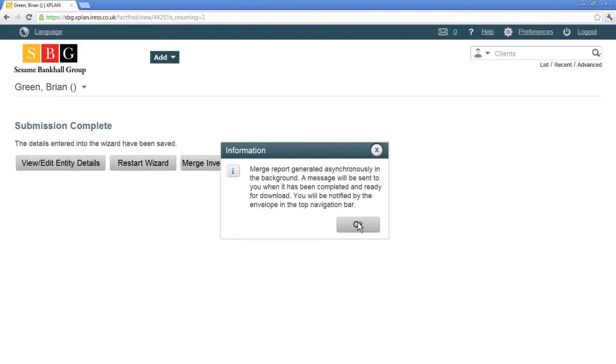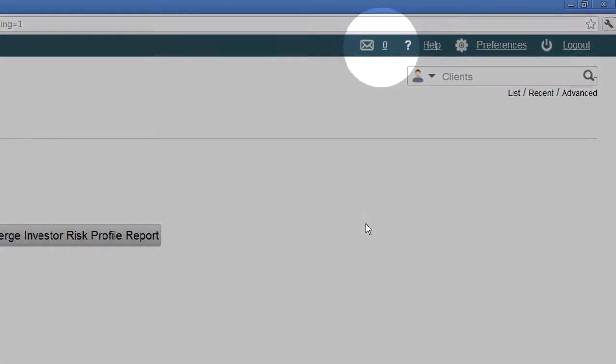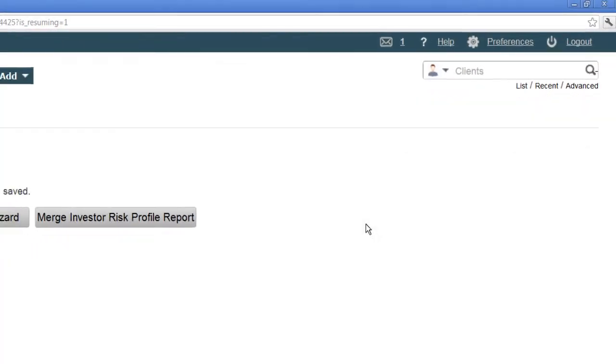To help you carry on working, the report will compile itself in the background, and when it's ready, a number 1 will appear next to the envelope symbol, at which point you can retrieve the report.